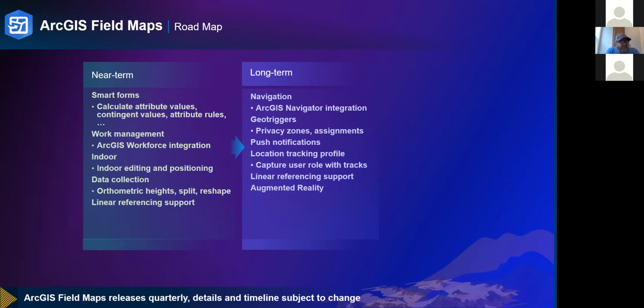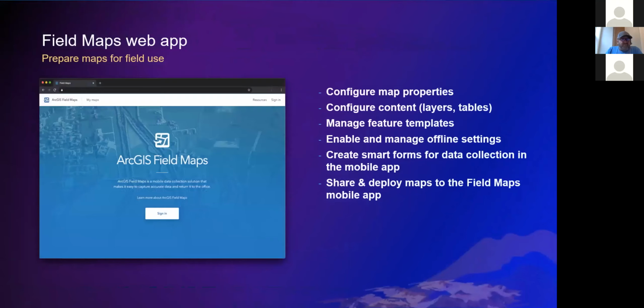And then in the long term, we still want to add the Navigator app into this application as well for turn-by-turn directions. Also geo triggers, so that if I'm in a zone, we can get notifications and things can happen when you're in or out of these zones. A number of capabilities are a little further out, even things like augmented reality and additional support for linear referencing. So that's the mobile application.